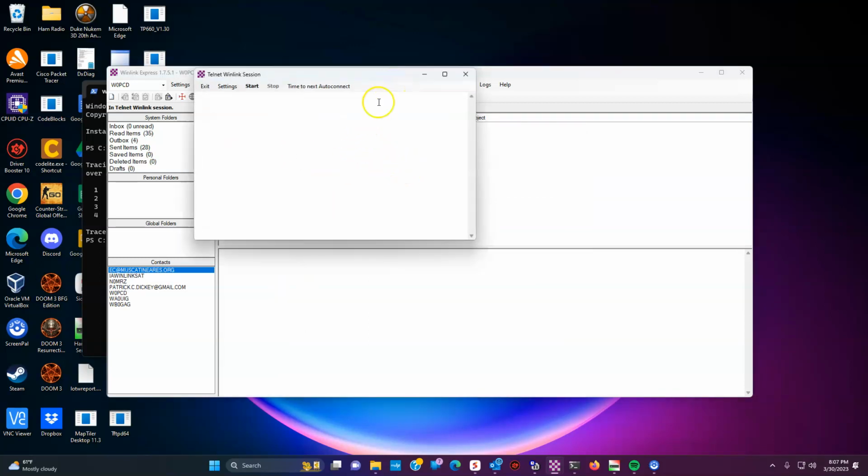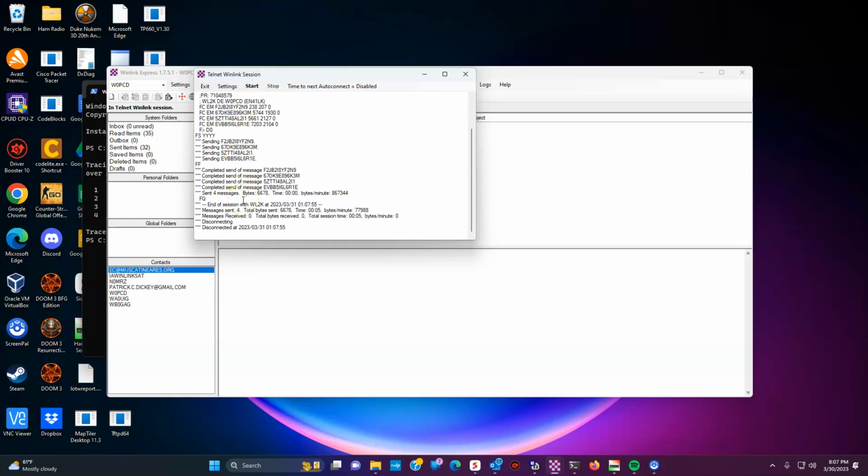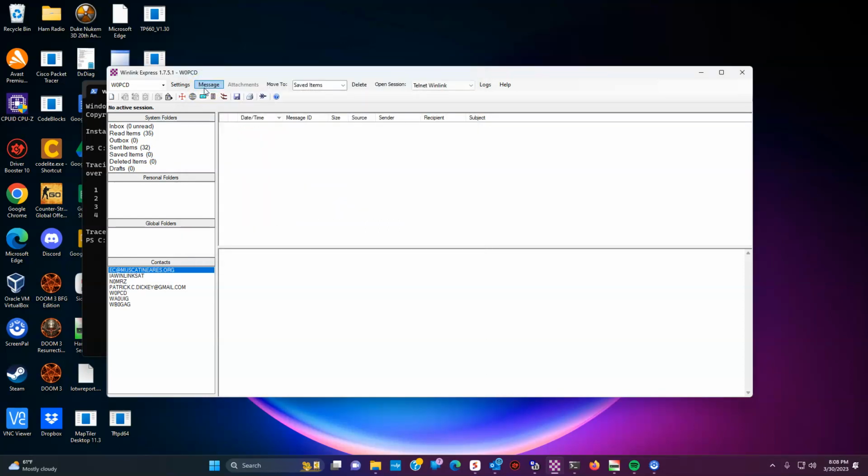Open my telnet session. Start it and send and receive. I still did not get the one that I sent earlier, so that's odd. Maybe it doesn't like me. Okay. So that is how you handle multiple templates and why you should do multiple templates.